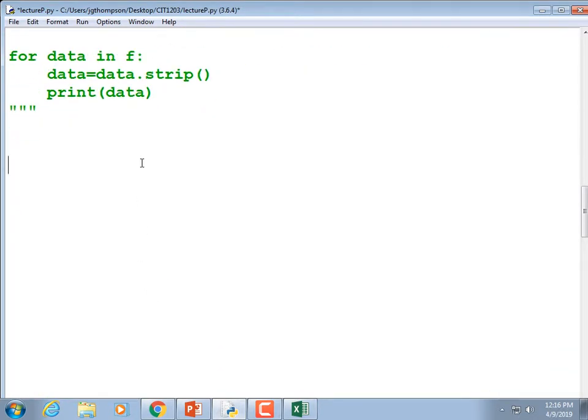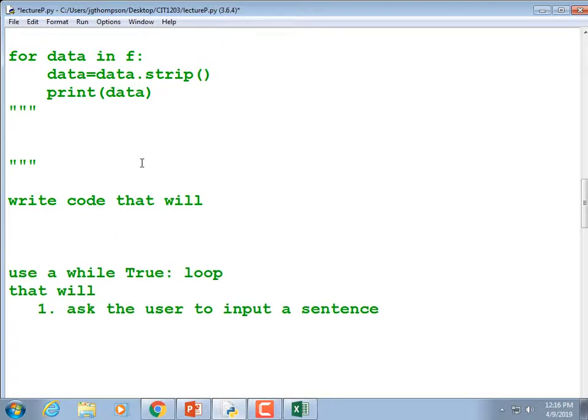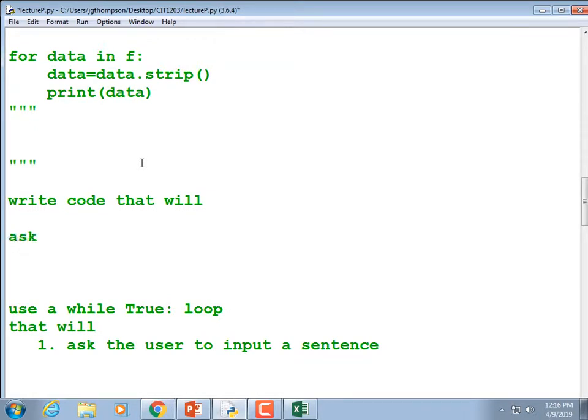All right, so here's what our homework assignment is going to be based on this. Write code that will use a while true loop that will, 1, ask the user to input a sentence. I've made it a little bit too complicated. I mean, not complicated enough. I need to come back and modify this. Here's what the program is really supposed to do.